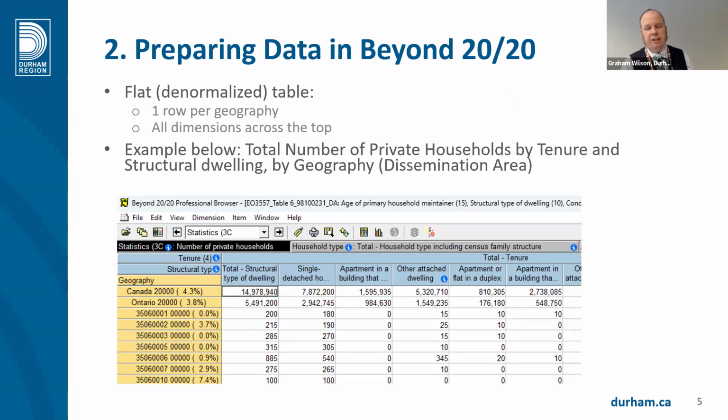Next, prepare your data in Beyond 2020 if it's an IVT file. My goal here is to make a flat or denormalized table that has all the attributes I want across the top and a row for every geography along the side. You can use Beyond 2020 to arrange and drill into the different dimensions, but I wanted to keep everything to the totals and just show the number of dwellings by tenure, which is the top row, and by structural type, which is the second blue row.